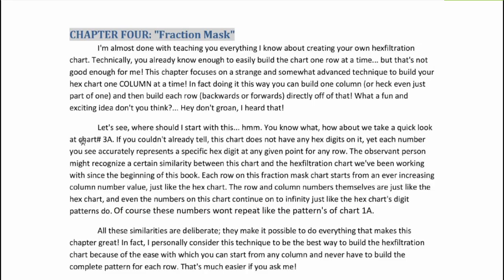In fact, doing it this way, you can build one column or heck, even just part of one, and then build each row backwards and forwards directly off of that. What a fun and exciting idea, don't you think? Hey, don't groan. I heard that. Let's see, where should I start with this?